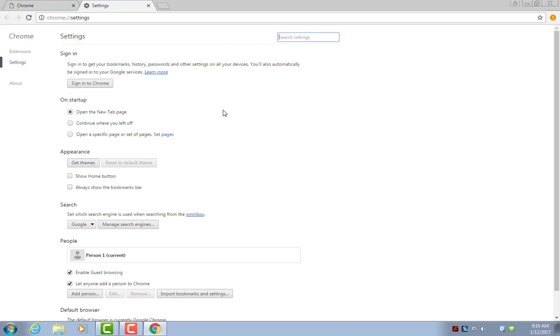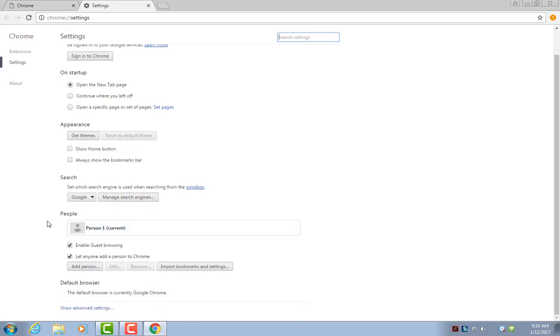Okay? So we're going to scroll down a little bit to the bottom, and right here you'll see there's a section that says people. And right now it says that the current user of Chrome is person 1. So obviously it doesn't know who I am. I'm just a generic person 1. So what I want to do is click on this button that says add person.